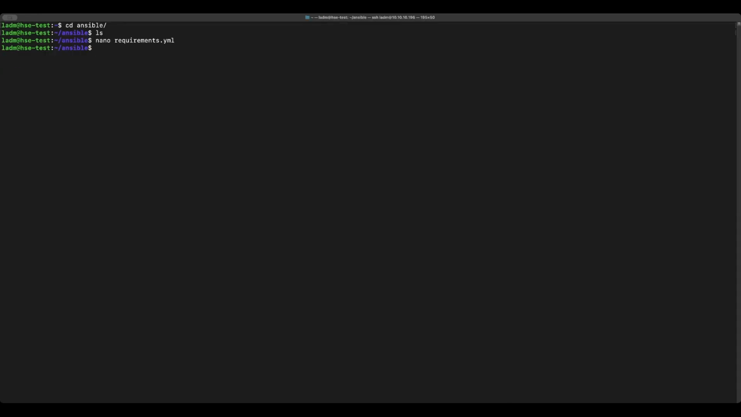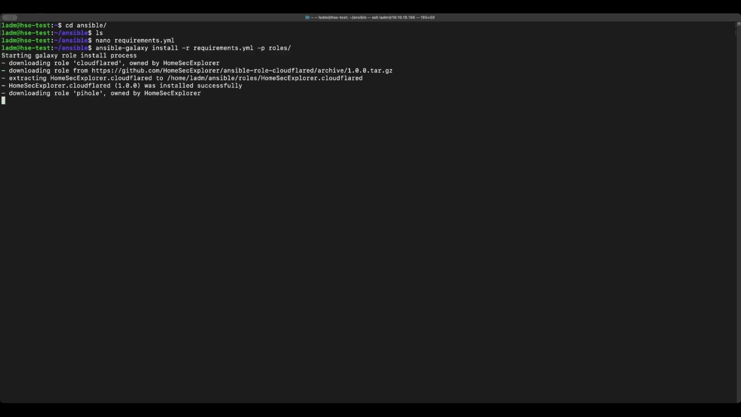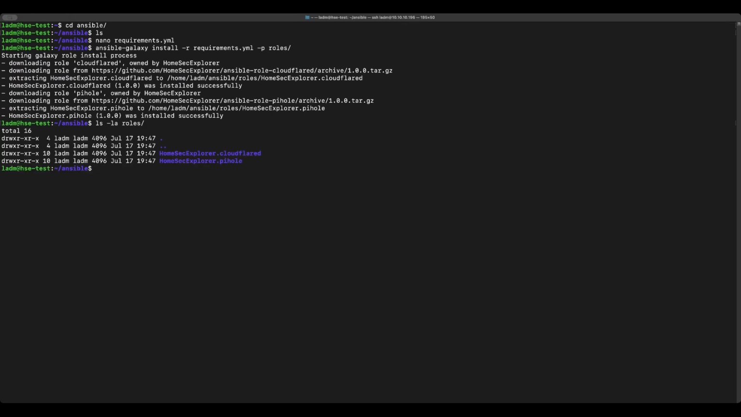Now using ansible-galaxy install, we will install the roles, with -r for your requirements file and -p for the path for the roles. They land inside the roles folder in your repository.